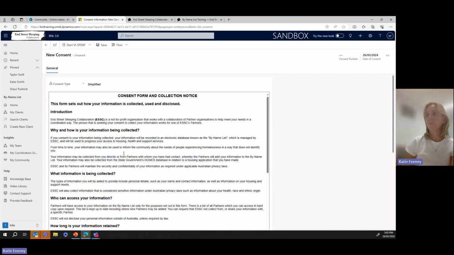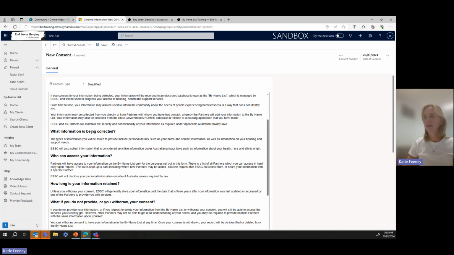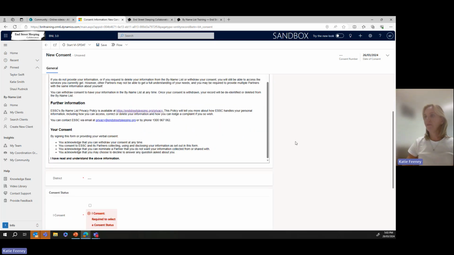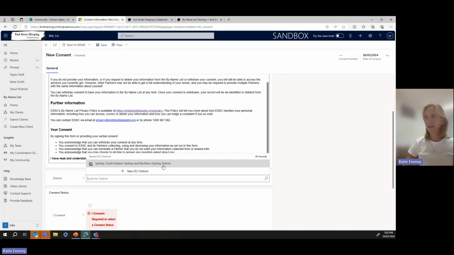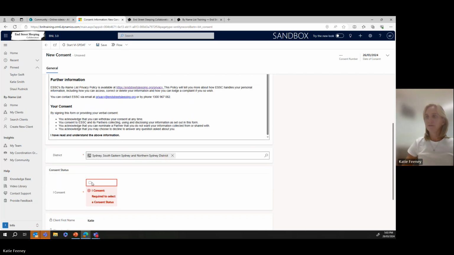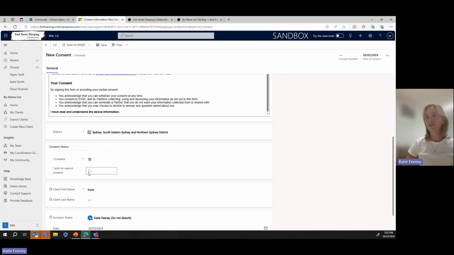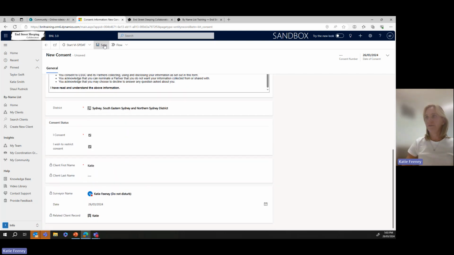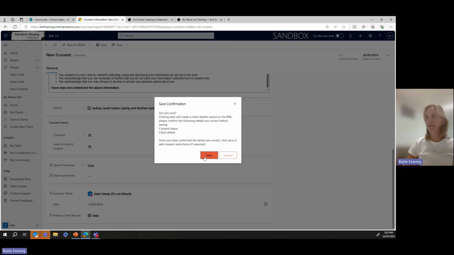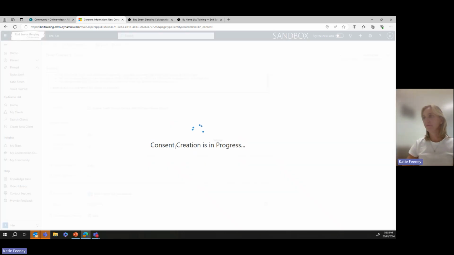And this is the consent form. Read through this with my client and make sure they understand the consent. A good tip is to print out a copy of this beforehand, so that you have a copy to go through with your client and that they can look through as well. You go through the consent process with your client, and if they consent, you add a district that they're consenting in. Check I consent. If they want to restrict consent, click this and then save. So this creates the consent process.